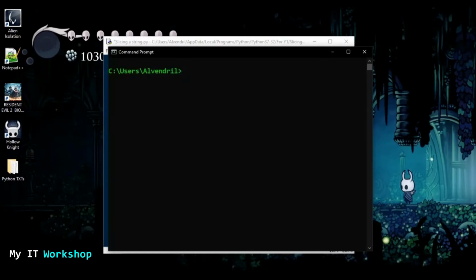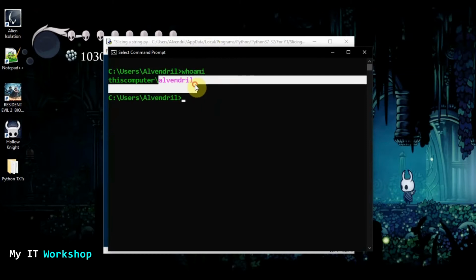And I'm going to open a CMD, and I'm going to issue the command whoami. Okay, and I press enter. So what this command does is give you back the name of the computer. In this case, the name of my computer is this computer. Yes, very creative. And the username is this one, Alvendril, just like me.